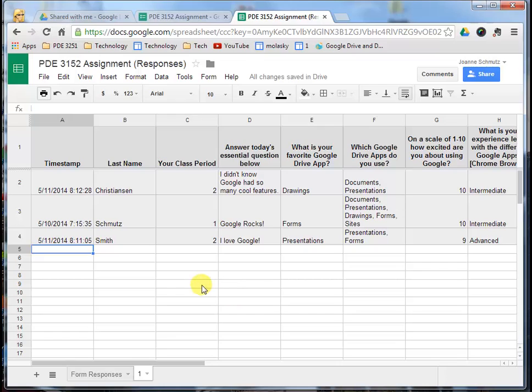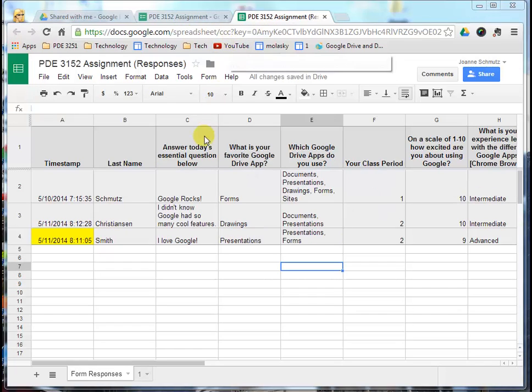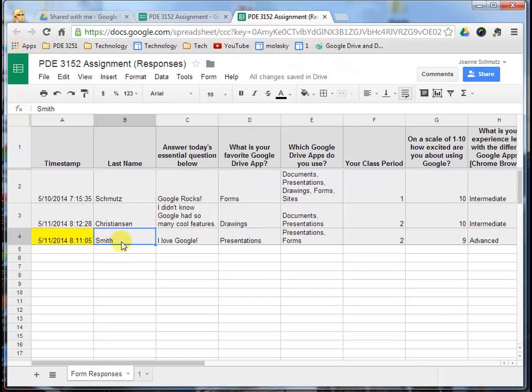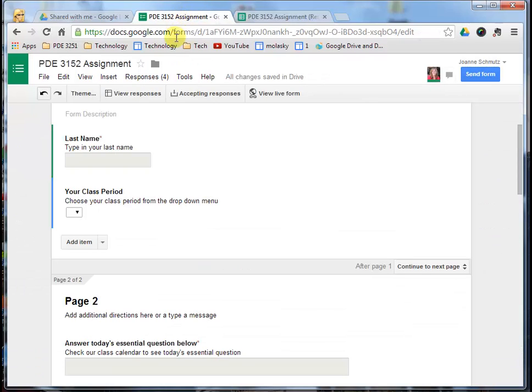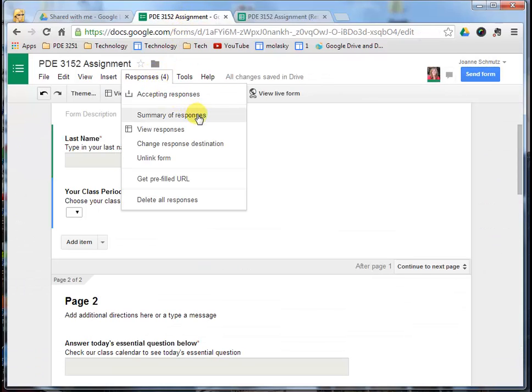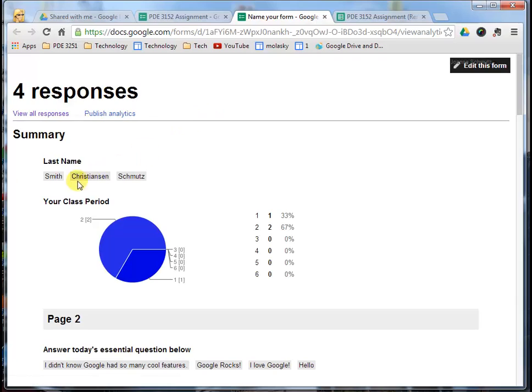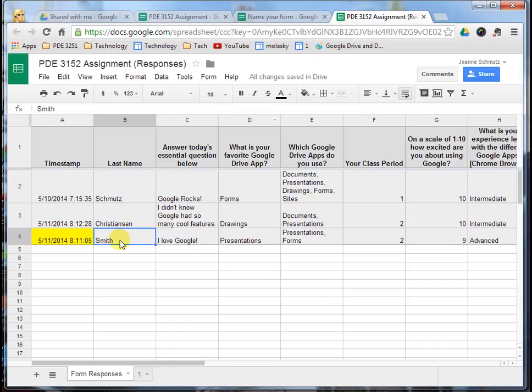So that's just a little option and a little tip to show you how to manipulate the data that you got in your form. Something else I want to show you real quick is you'll notice this says Smith here. Let's go back really quick and let's look at our option to look at the summary of responses. You'll see the names across the top, Smith, Christensen, Schmutz, showing us the different data that has been collected with this form. Let's say that we know that this actually is supposed to say Smith Becker. And so we fix that on our form.